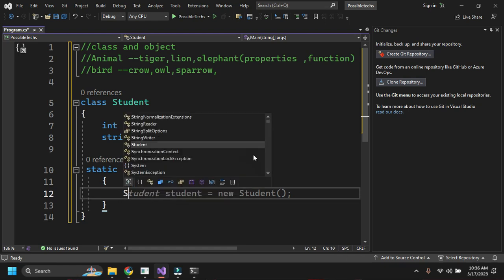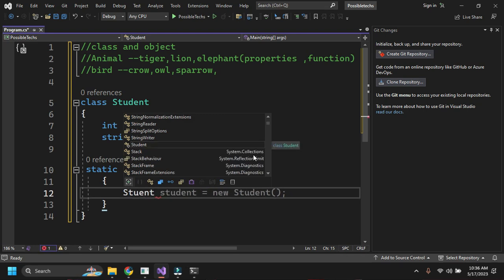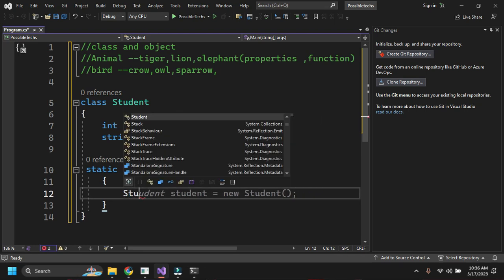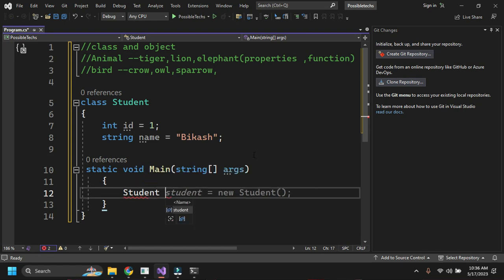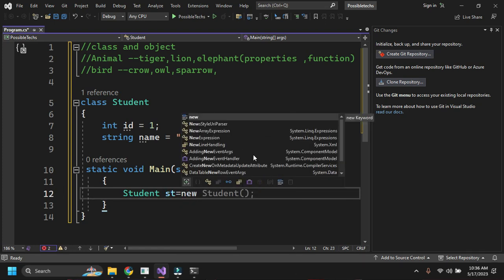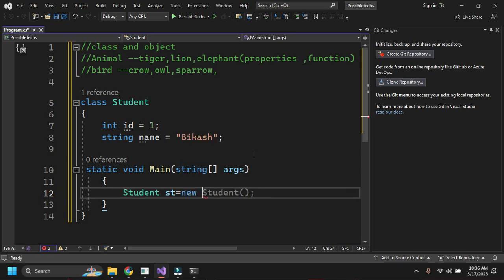So just type Student. This is my class name. And I can give a reference here, whatever the name is. I'm giving st as the student reference. To create the object, we have to use the new keyword, and then repeat the class name here and give parentheses. So this is the syntax of how we can create the object of this class Student.